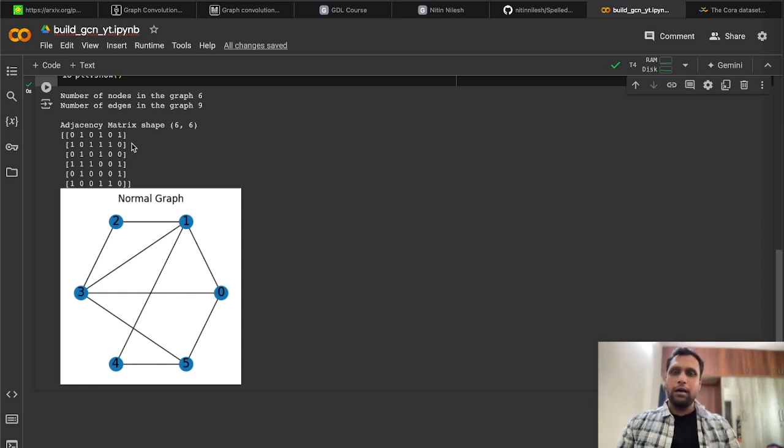So for this video, I'll be assuming that the graph we're applying the GCN on is unweighted and undirected as well. Okay, so for node 0, it's connected to node 1, node 3 and node 5. Node 1 is connected to 0, 2, 3, 4. So 1 is connected to 0 and then 2 and then 3 and then 4.